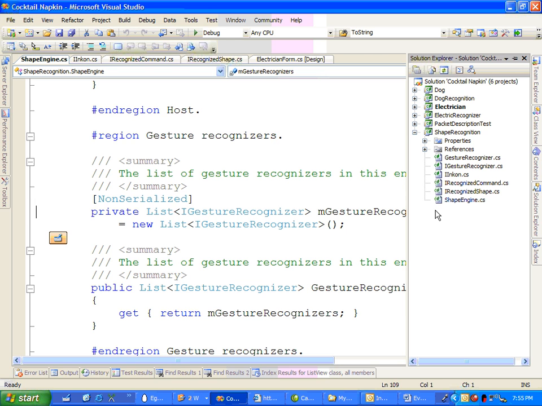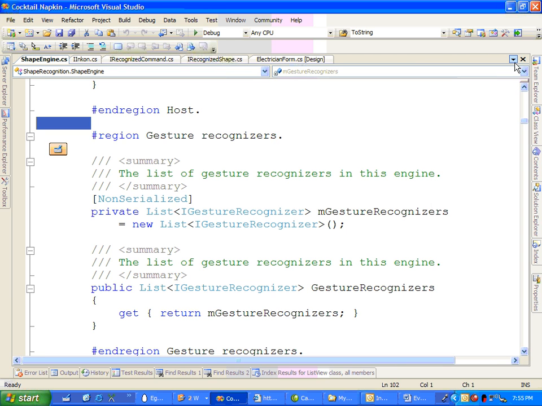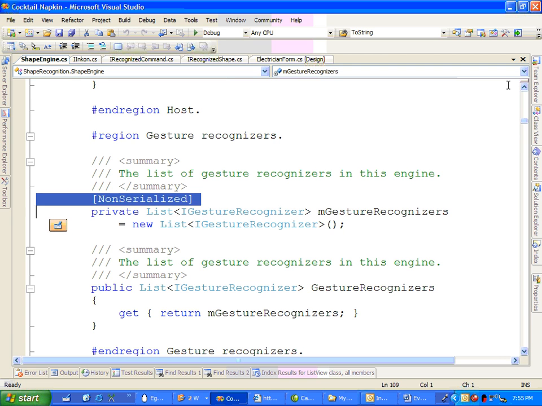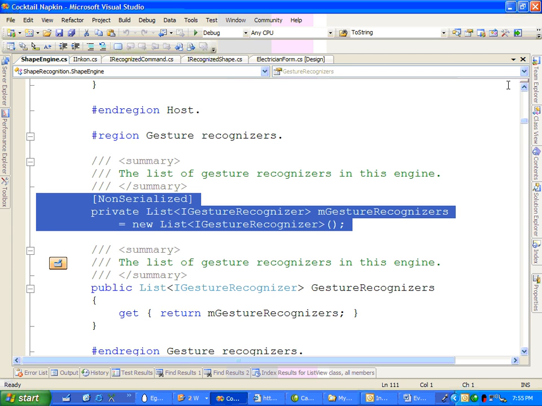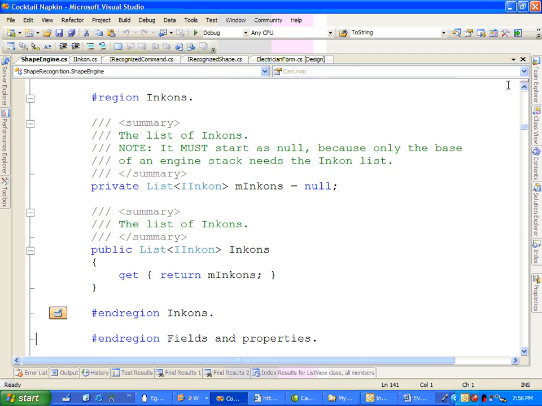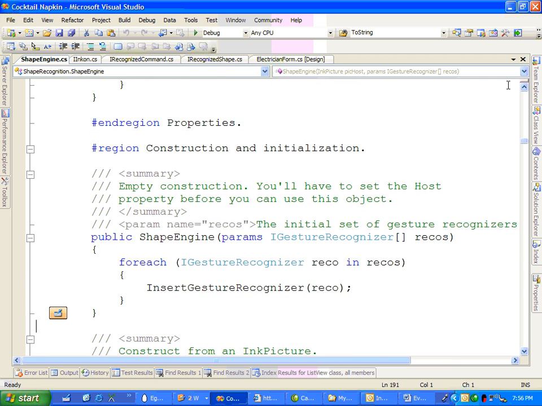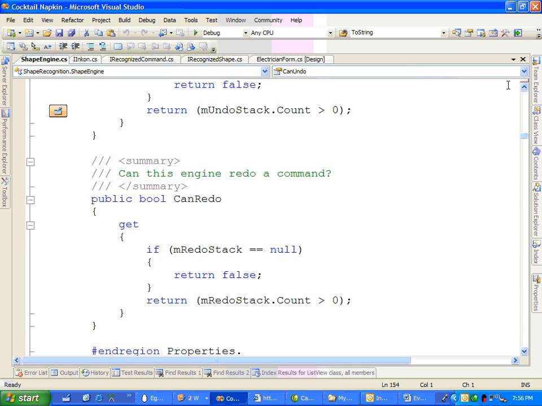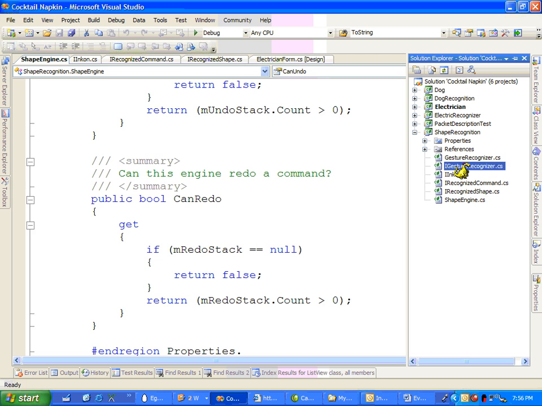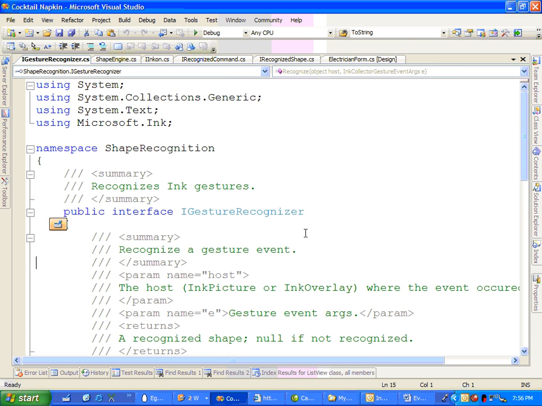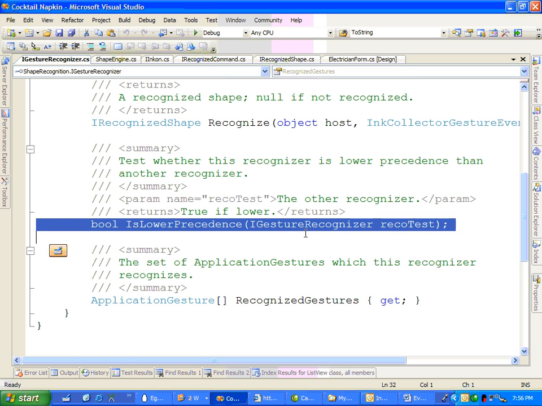Here is probably what I would say is the heart of the engine, let me hide these properties: a list of iGesture recognizers. That's what I'm going to walk through when a gesture comes along and say, here's the list, which one is the first one to recognize it? Oh, first one. How do I know the first one is the right one? Well, that's why one of the things we have to have in the recognizer interface is an is lower precedence.